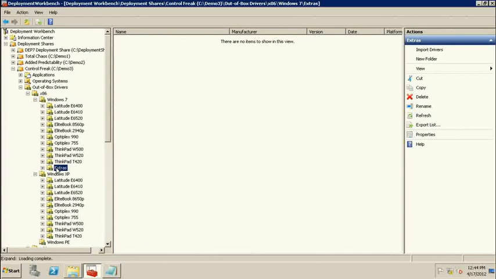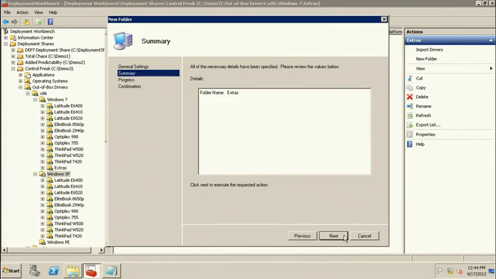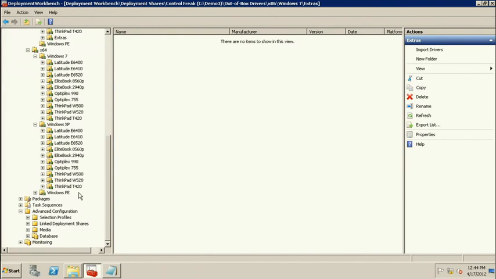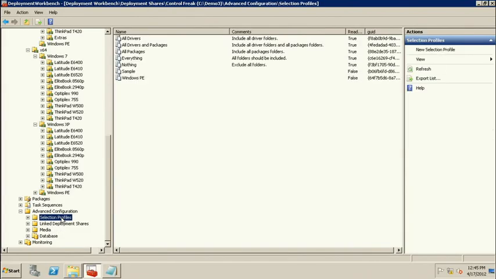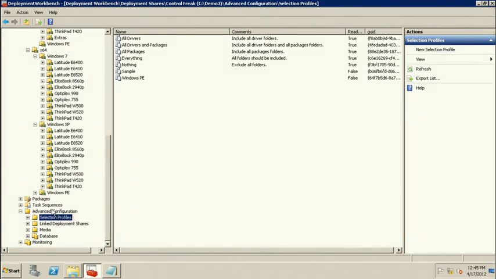And I can import any drivers I want into that folder. So for x86 Windows 7, I have one. For x86 Windows XP, I can create the same thing, extras. So I can create these folders to put these extra drivers into, and then modify the task sequence again. So let me create a selection profile. I could do it multiple ways. I could create a selection profile and select those extra folders, but it's just as easy to do it through the task sequence directly, so let's do it that way.